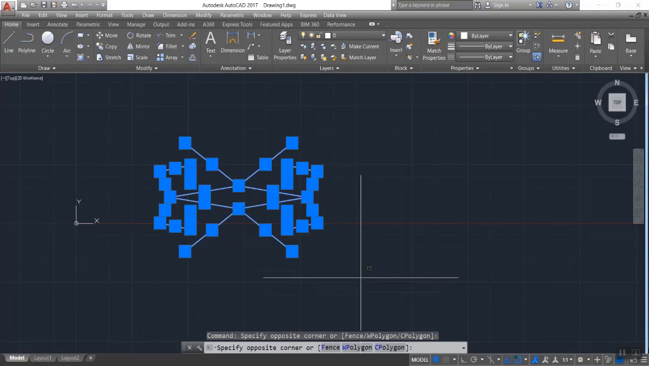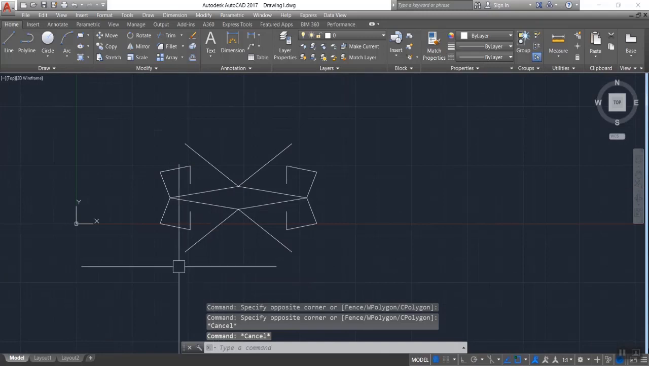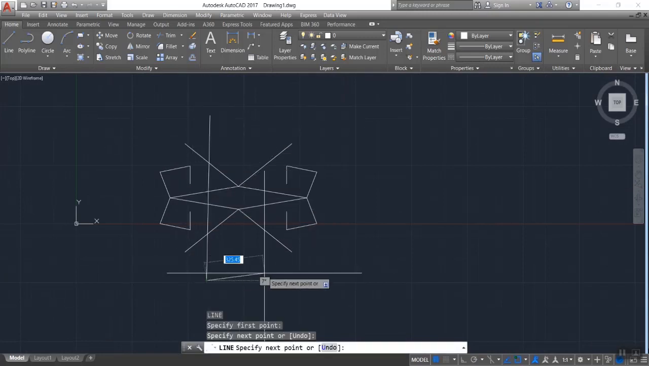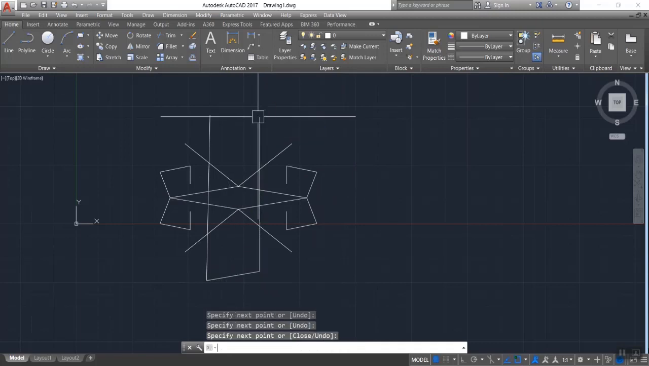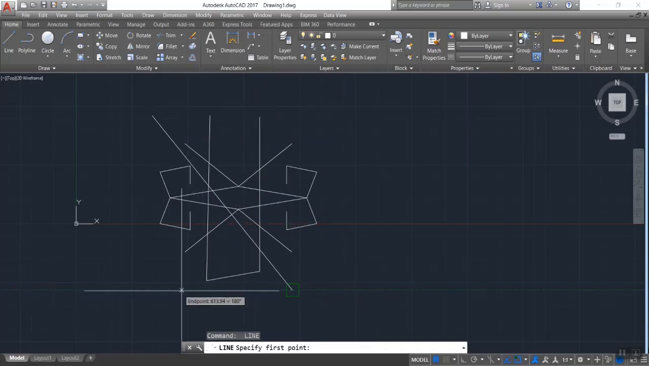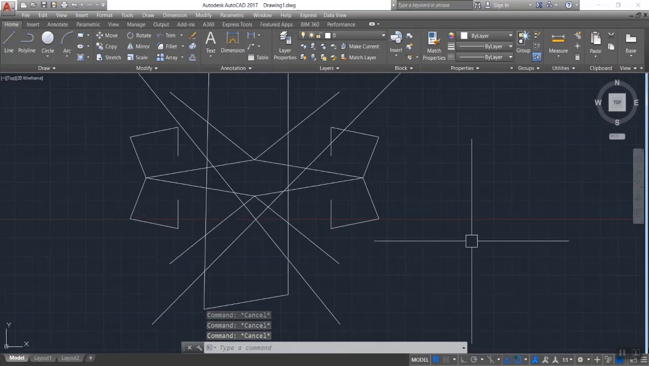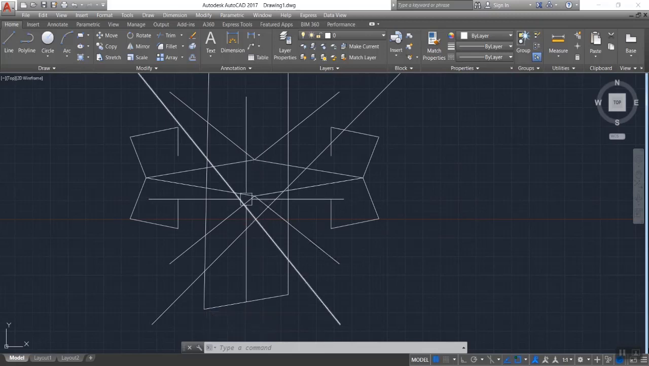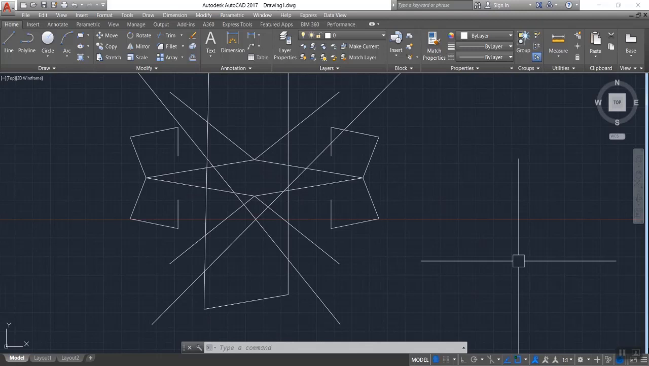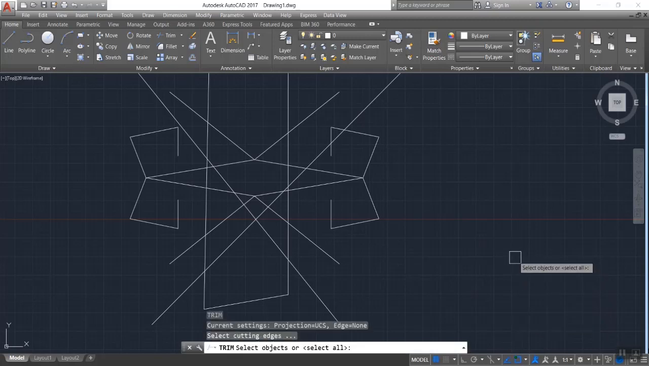The next thing is trim. For that I'm drawing a few lines more. From this diagram I need to delete a few lines inside this triangle. The command for trim is TR enter. After TR enter, there are two ways. I can select a reference line and trim it, or there's another normal trim.